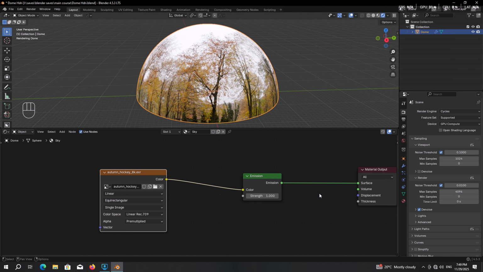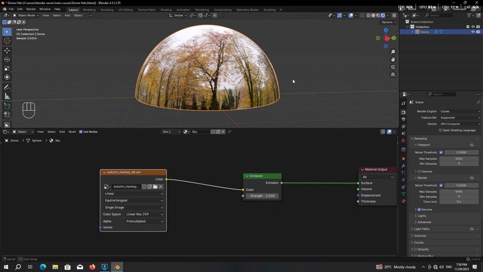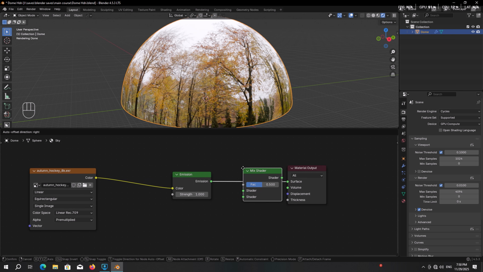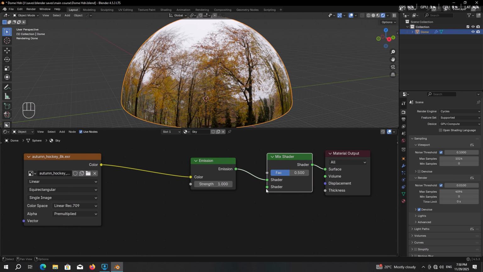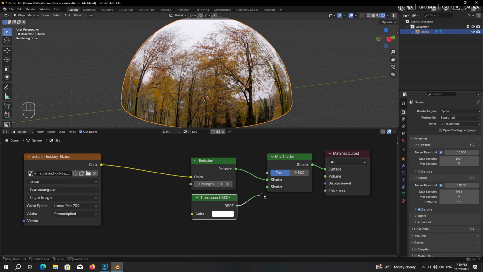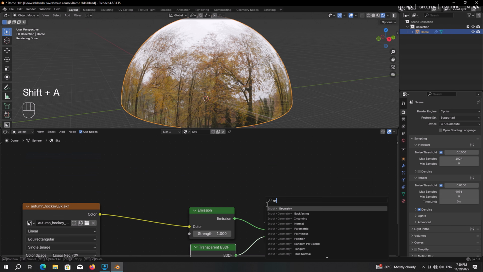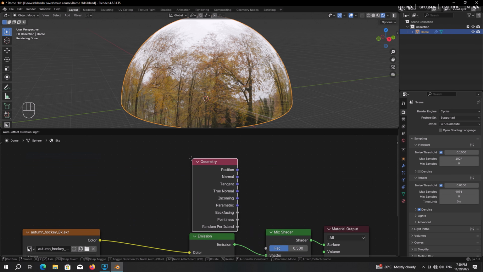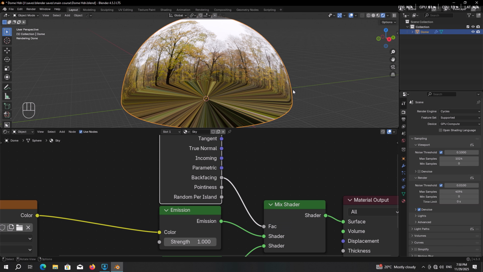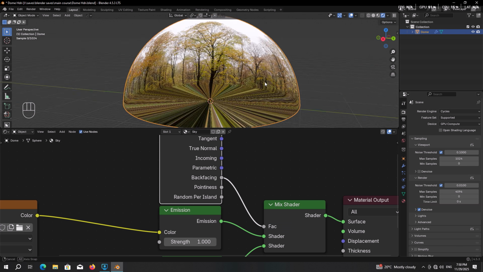But before adjusting it, let's enable the backfacing because this is really important. So add a mix shader and drop it after the emission node. Then for the bottom shader input, add a transparent node, not translucent, transparent. Then add a geometry node. Place it up here, and from here you can see the backfacing output. Plug it into the factor on the mix shader, and there you have the backfacing.